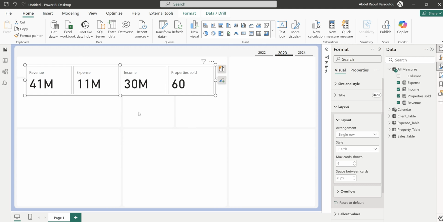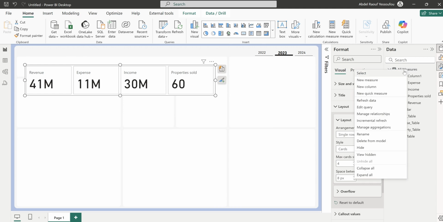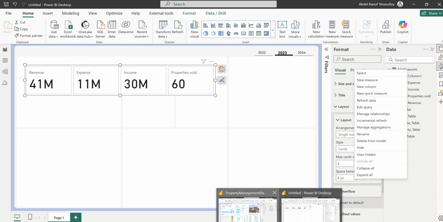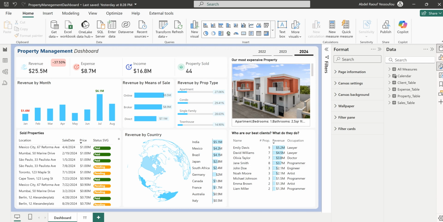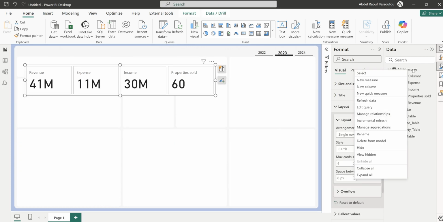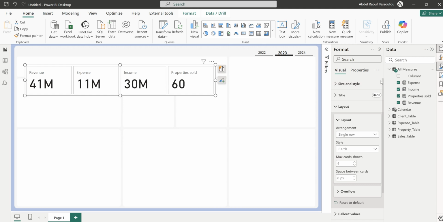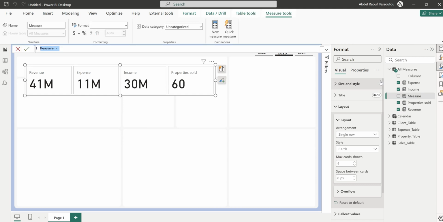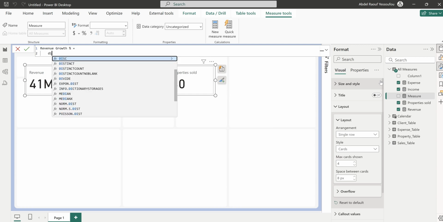Okay. So now I need to calculate the growth. How am I going to get the growth for revenue? Just like we have here. Let me go back here and create a new measure. And this time I'm going to do a straight one. So it's going to be revenue growth percentage, which will be equal to, so I'll divide.